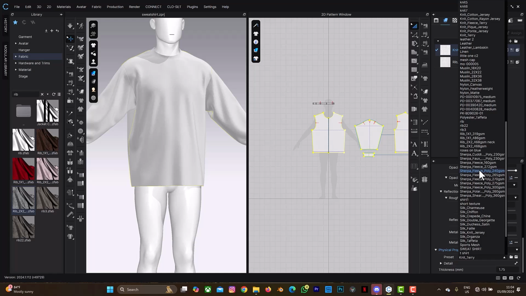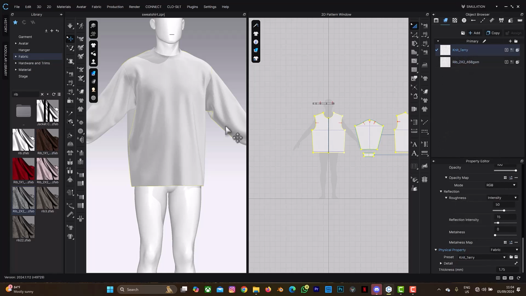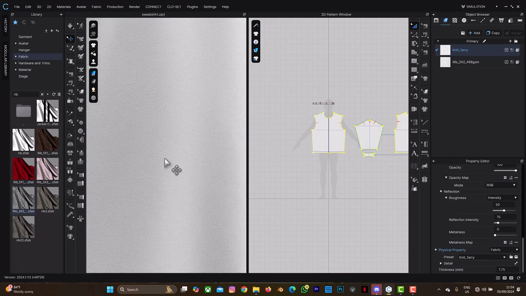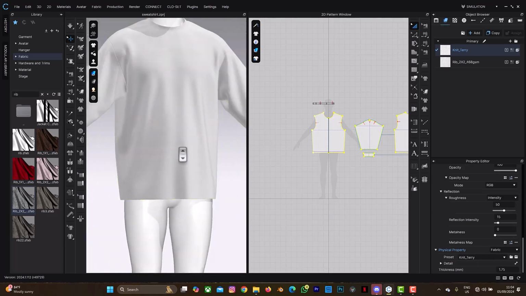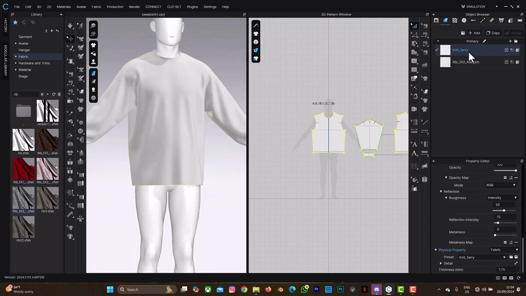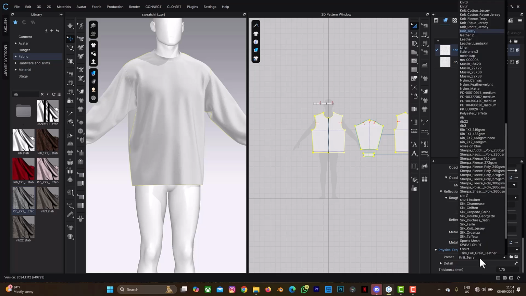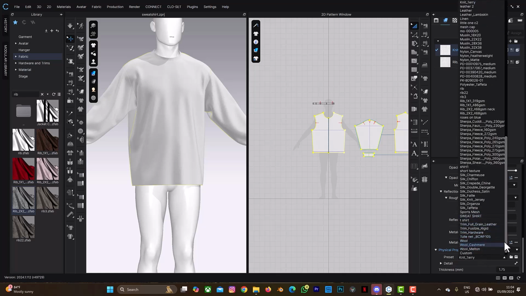For your fabric, it doesn't have to be the actual knit terry. If you feel like knit jersey is giving you more wrinkles, you can just come here and change the physical property preset to knit terry. So the texture will still be knit cotton jersey, but the physical property preset will be knit terry, because knit terry doesn't have as many wrinkles as knit cotton jersey. Same with other fabrics: you can use a denim fabric and then change the physical property preset to something else that you feel is suitable for the design.